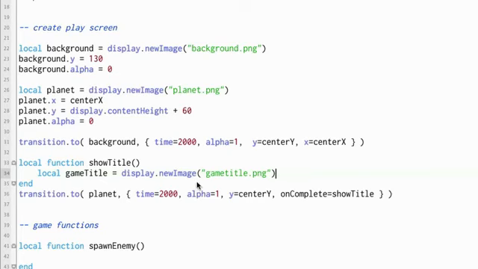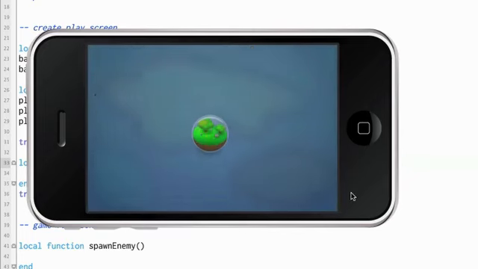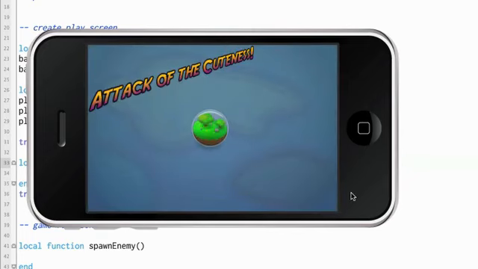So I'm going to save this and run it, and if everything goes well, as soon as the planet moves into position, this onComplete will be triggered, and it will call showTitle, which in turn will display the title of the game. So let's go ahead and try this. Cool. Okay, the only thing that's wrong with that is we've got all this moving stuff, and then the attack of the cuteness just kind of comes in, boom.